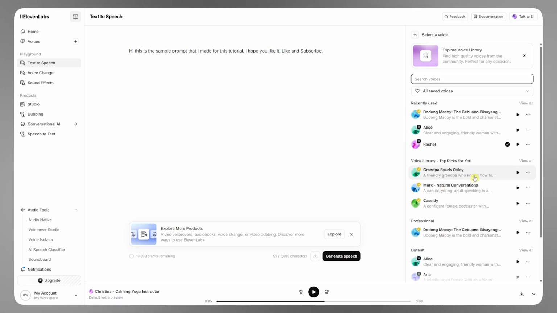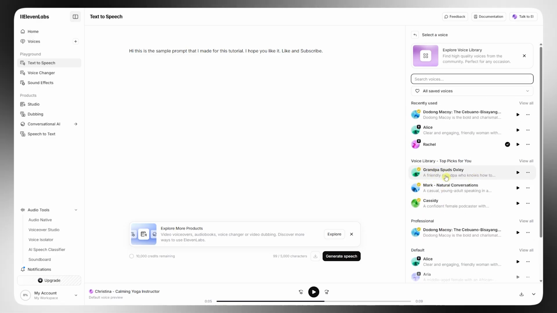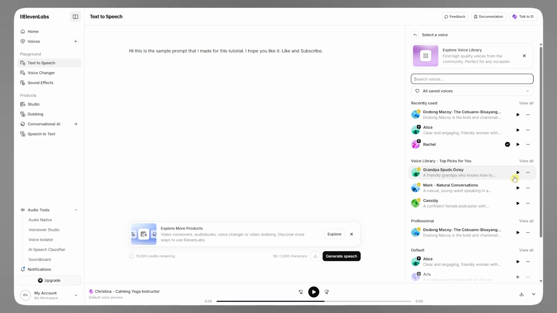As for this example, I'm just going to go for Grandpa. I think this one is interesting. I'm going to play the preview.